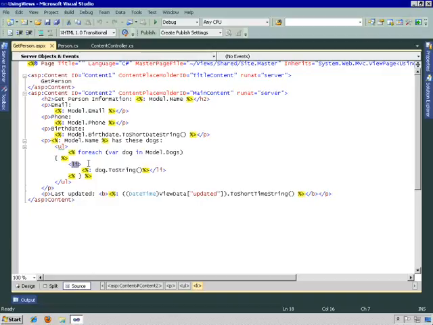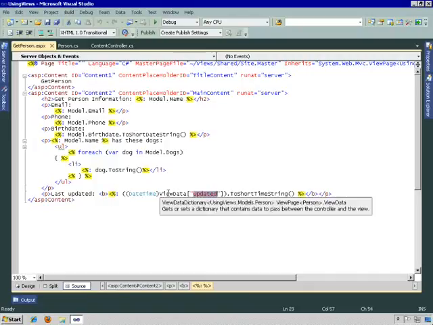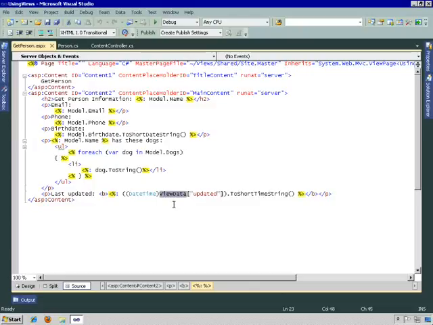So this code uses the model. This is the model that the view is bound to. And then you can use that updated variable within the viewData object. Remember, it contains essentially a dictionary object. Cast it to a date time. And in this case, I want the view to display just the short time string.